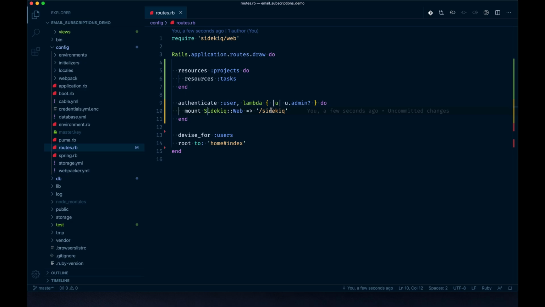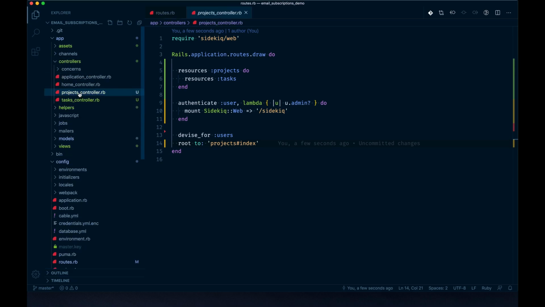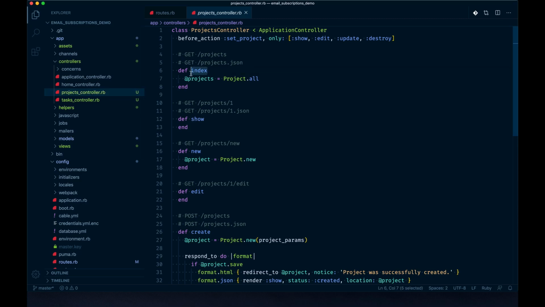There's a UI around it called Sidekiq Web, and you need to be an admin to view that. So here I'm checking for that. And then for our actual routing, I will keep devise for users as is. We want to update this to projects#index since that will be where we want to route to. So that'll point to the projects controller and then the index action. So we'll essentially see all the projects of the current user at that point.